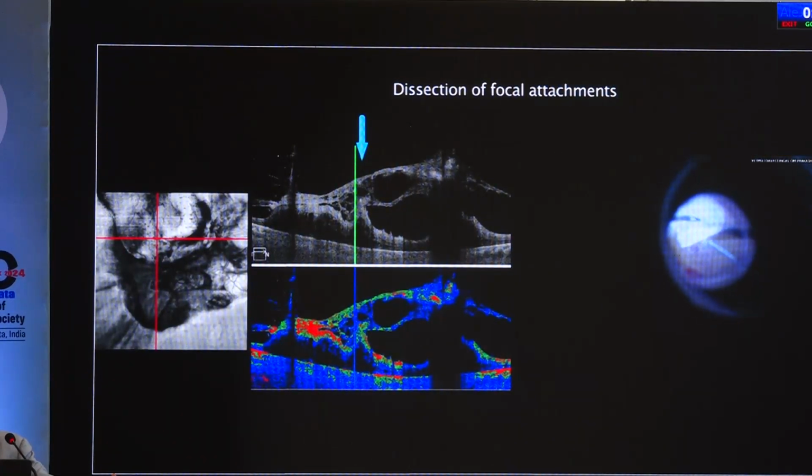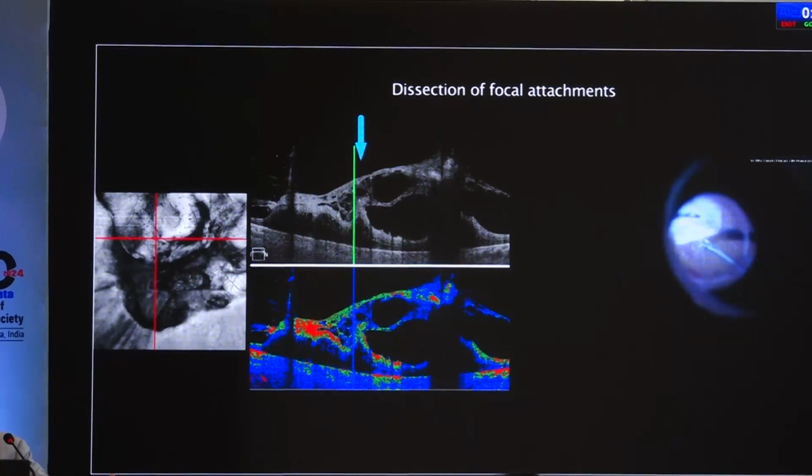And here you can see on the OCT, it's multi-layered. Now we have put a contact lens, which we do sometimes, not very regularly, and that helps a more precise dissection.